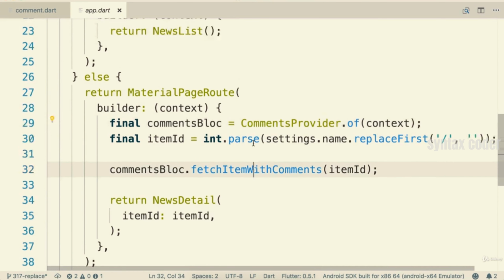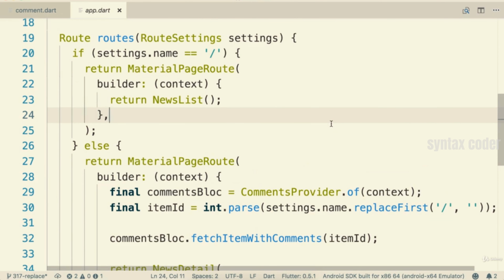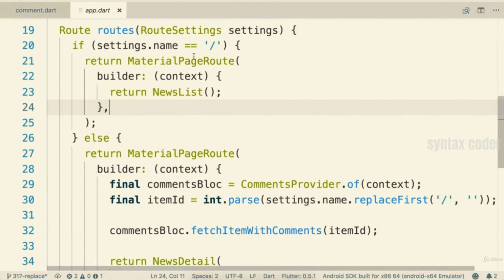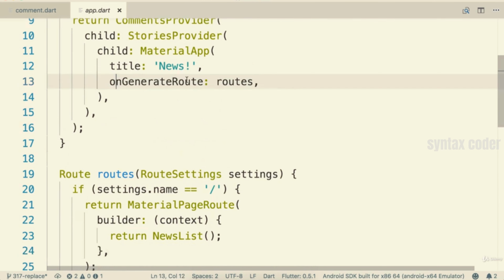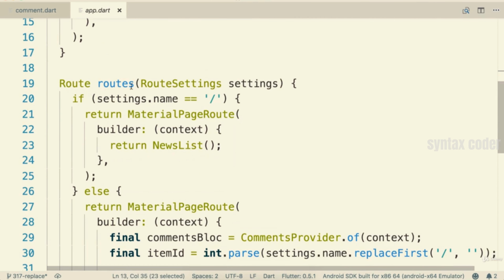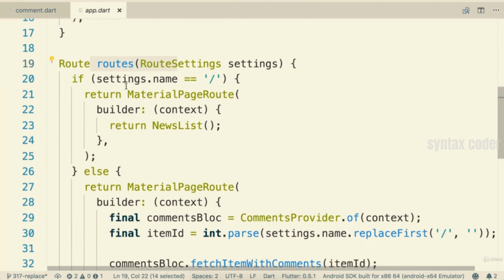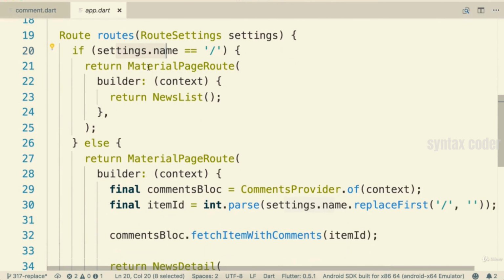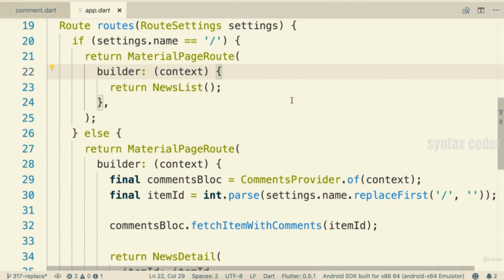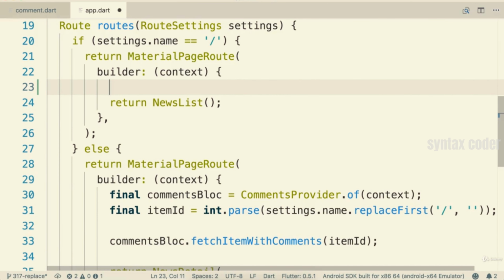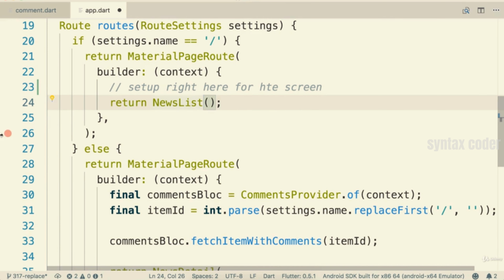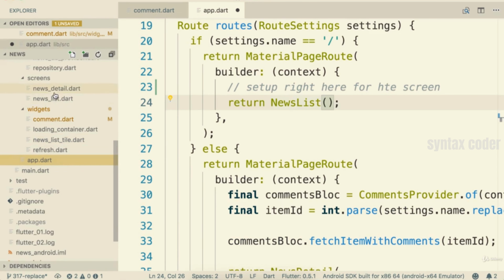Inside of app.dart, we did our navigation setup. Inside of here, we put together the onGenerateRoute callback with the routes method right here. So for every possible route that we could visit, we returned a material page route. And inside that material page route's builder method, we had said that we could do some very easy setup right here for the screen.